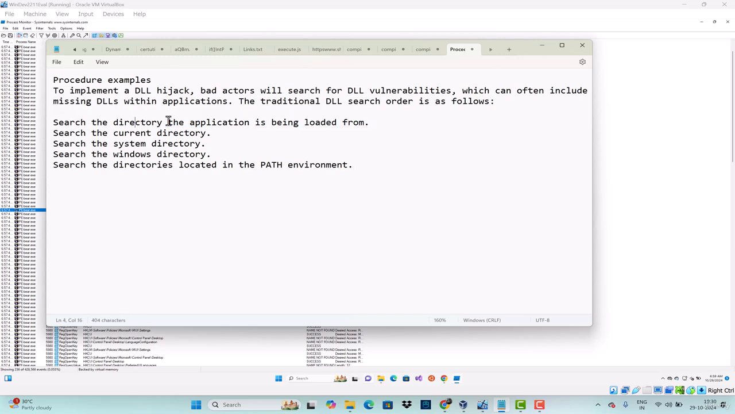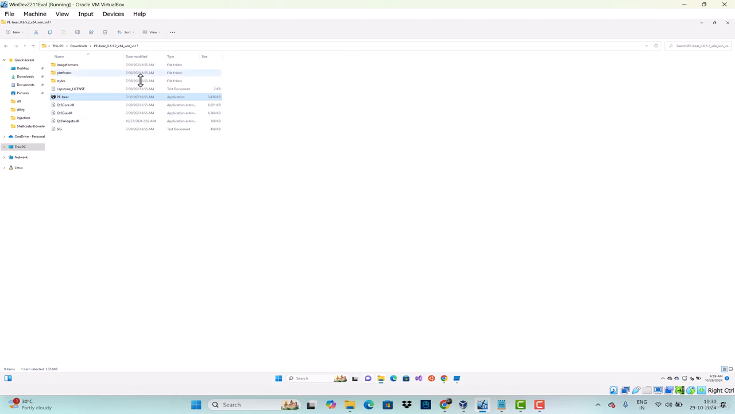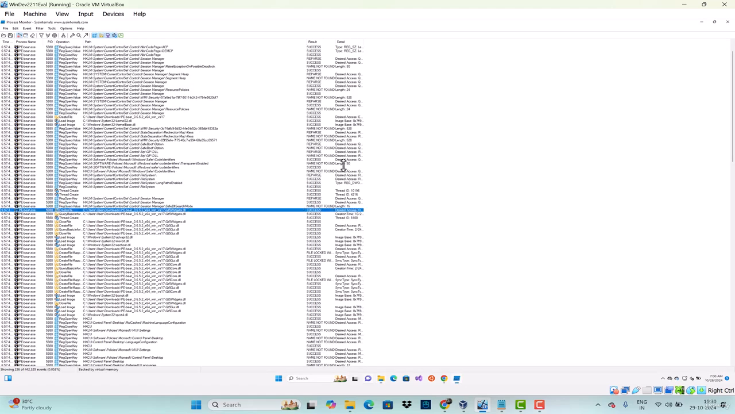Okay, the search begins in the directory of the application being loaded. In our case, this is the application where the DLL is going to be loaded. First, the Windows operating system will search in the same folder where the application, PEBR, is present.